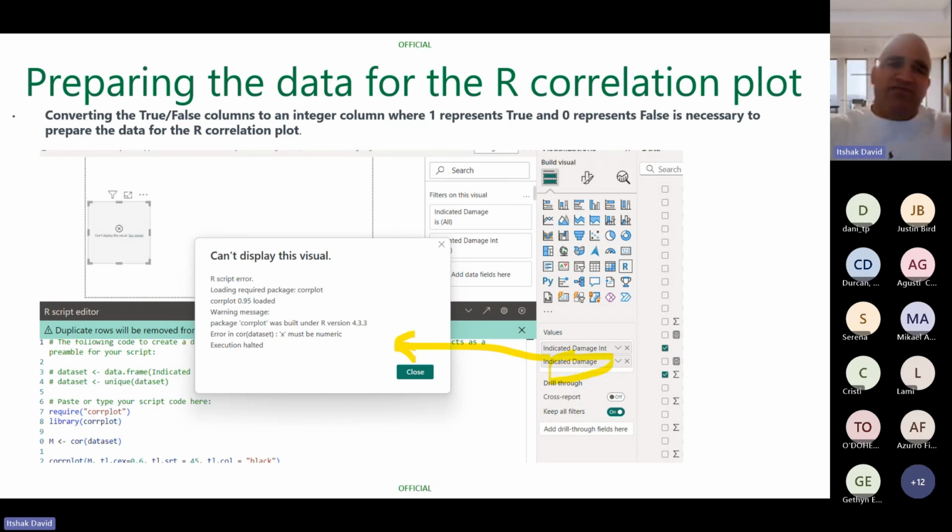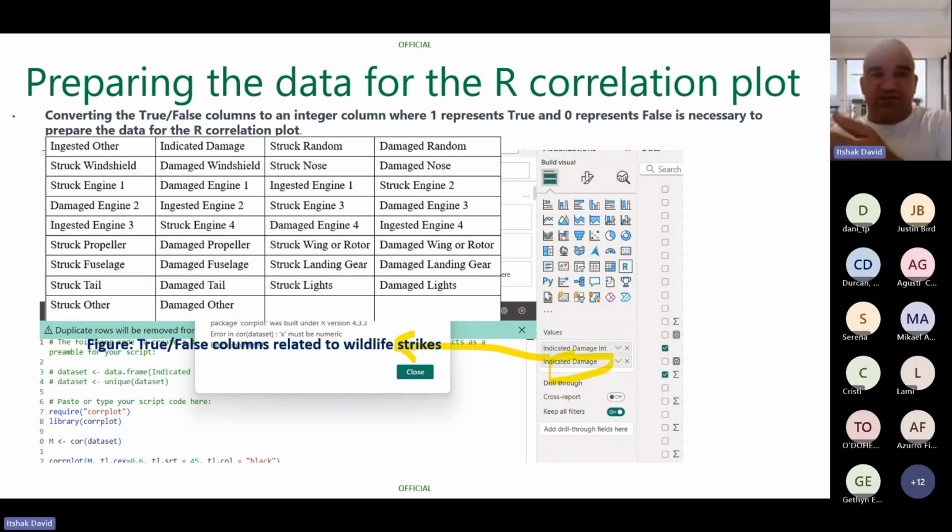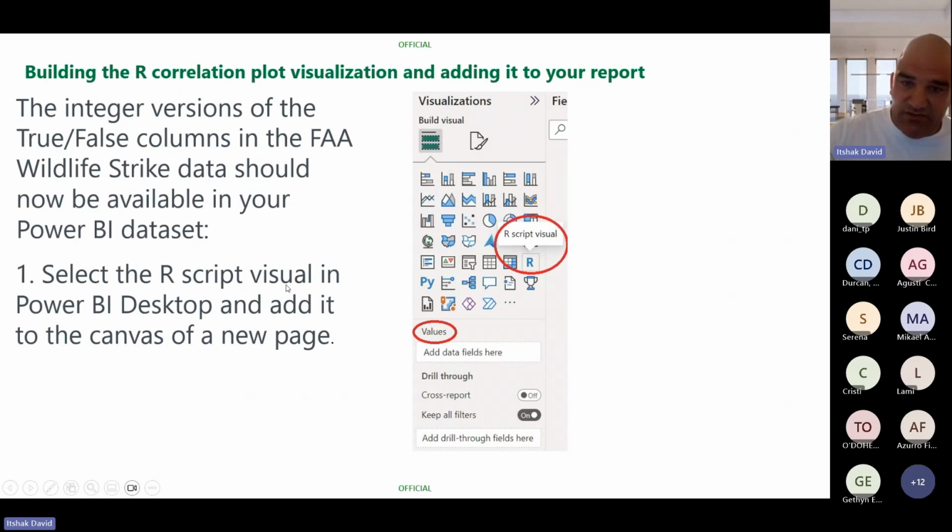So here I have true and false. In this example from FAA, this is another real database of bird accidents. You can see that all these fields have been converted to integer, true for the columns related to wildlife strike. So after I do it, I will drag the R visual.